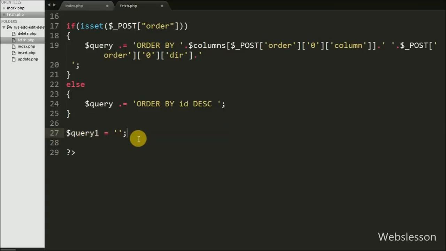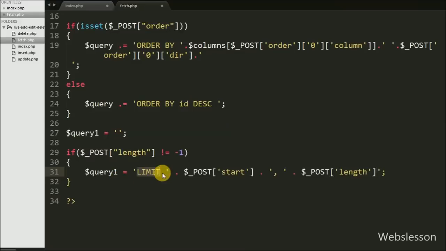Then after we have written an if statement, and under the condition we write $post length variable value is not equal to -1. This condition will check if $post length variable value is not equal to -1, then it will execute the if block of code. So under this block we write $query1 variable is equal to limit $post start variable comma $post length variable. Here both variables have been posted by the Datatables plugin via Ajax request.